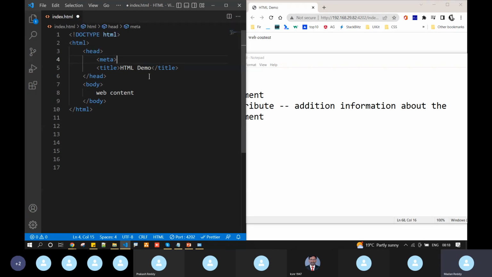When you provide this, actually character set, not only UTF-8, we have many different values, many character sets. The most popular is the UTF-8 format. So we are telling the browser, please use the character set UTF-8 format. Based on the attribute, it will understand that this meta element is providing some information to me, and based on that I have to execute.